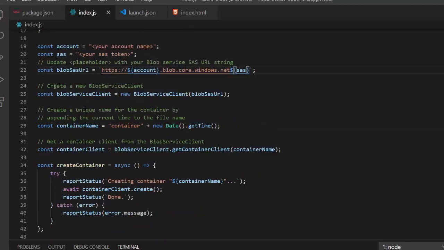Okay, next thing is we are creating a blob service client. There are two clients that we are going to create: one is the blob service client and another one is the container client. Firstly, we are creating a blob service client that will be creating a blob. It means that we are creating a blob storage. We are using the blob SAS URL to create our blob service client.